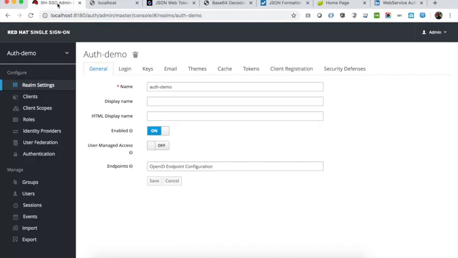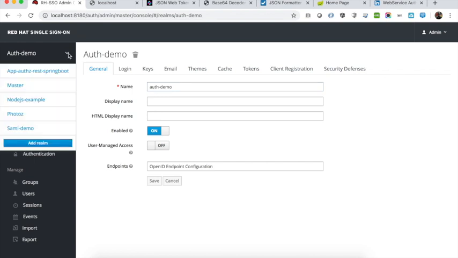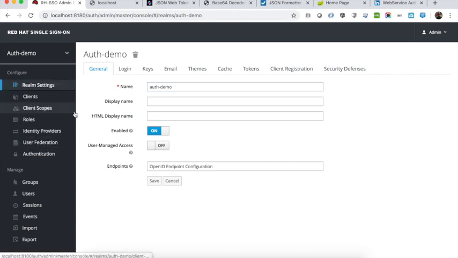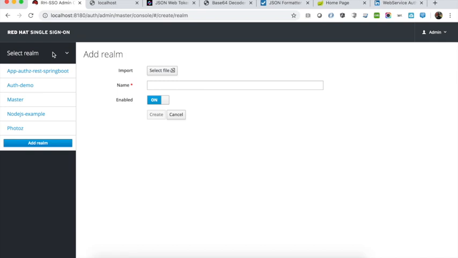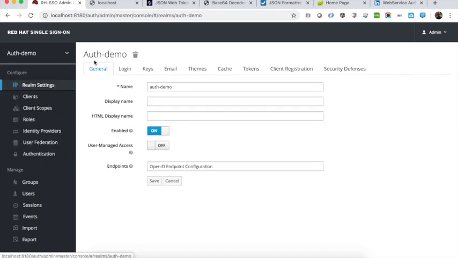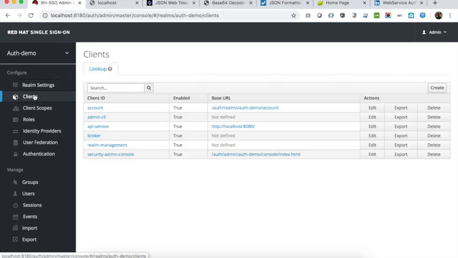So this is Red Hat Single Sign-On. We will start by creating a realm, right? So just add a realm. The realm is already created, which is our authorization demo. And in this realm, we have different clients. So we'll create an OpenID client.